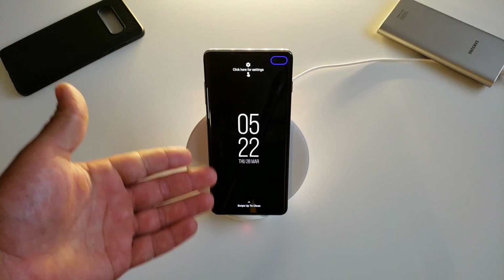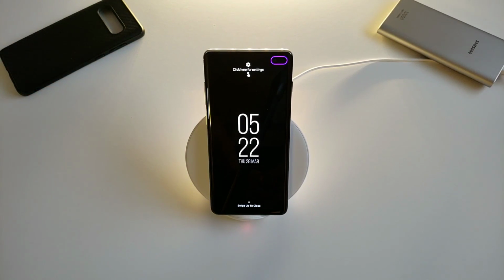I mean, yeah, you do have to deal with the new always on display, but if you really want that notification light, this is just a way to temporarily do it for now until Samsung finally does push out their own version of this.